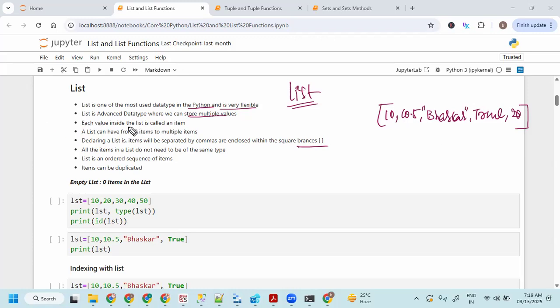Each value inside the list is called an item. So whatever is there inside this is an item, this is an item, this is an item. Everything is an item. Even when we come across the for each container or for each activity, we have seen the items, current item dot name, right? So whatever is there inside the list will be treated as an item.